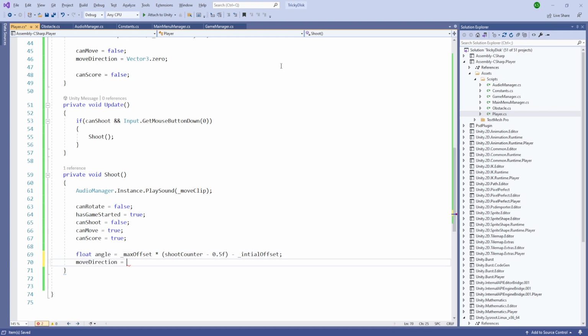And our move direction is going to be new Vector3, and for the x we are going to pass Mathf.Cos of the angle which we first created, multiplied by Mathf.Deg2Rad, since it was in degrees, so we'll transform it to radians. After the cos we'll do the sine for the y position, and for the z it's going to be 0.